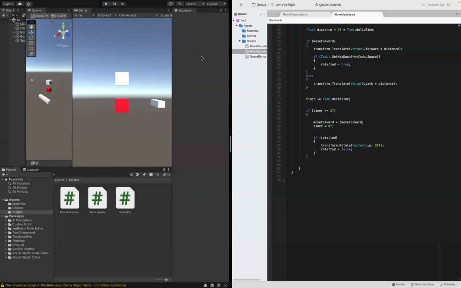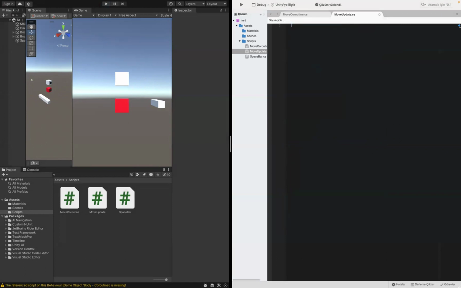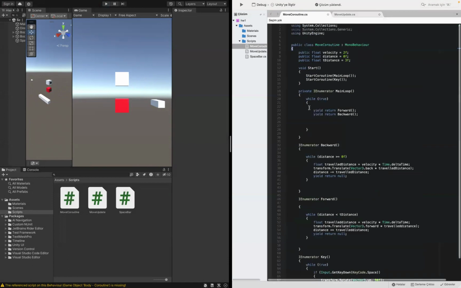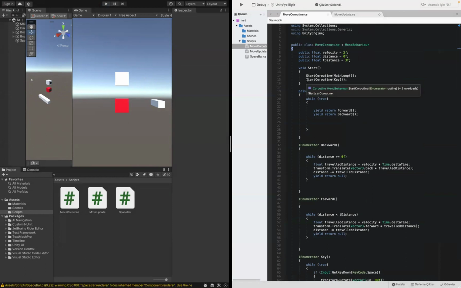Okay, let's stop. And now I'm going to show you my second script. The script is move coroutine. Let's start with the variables first.